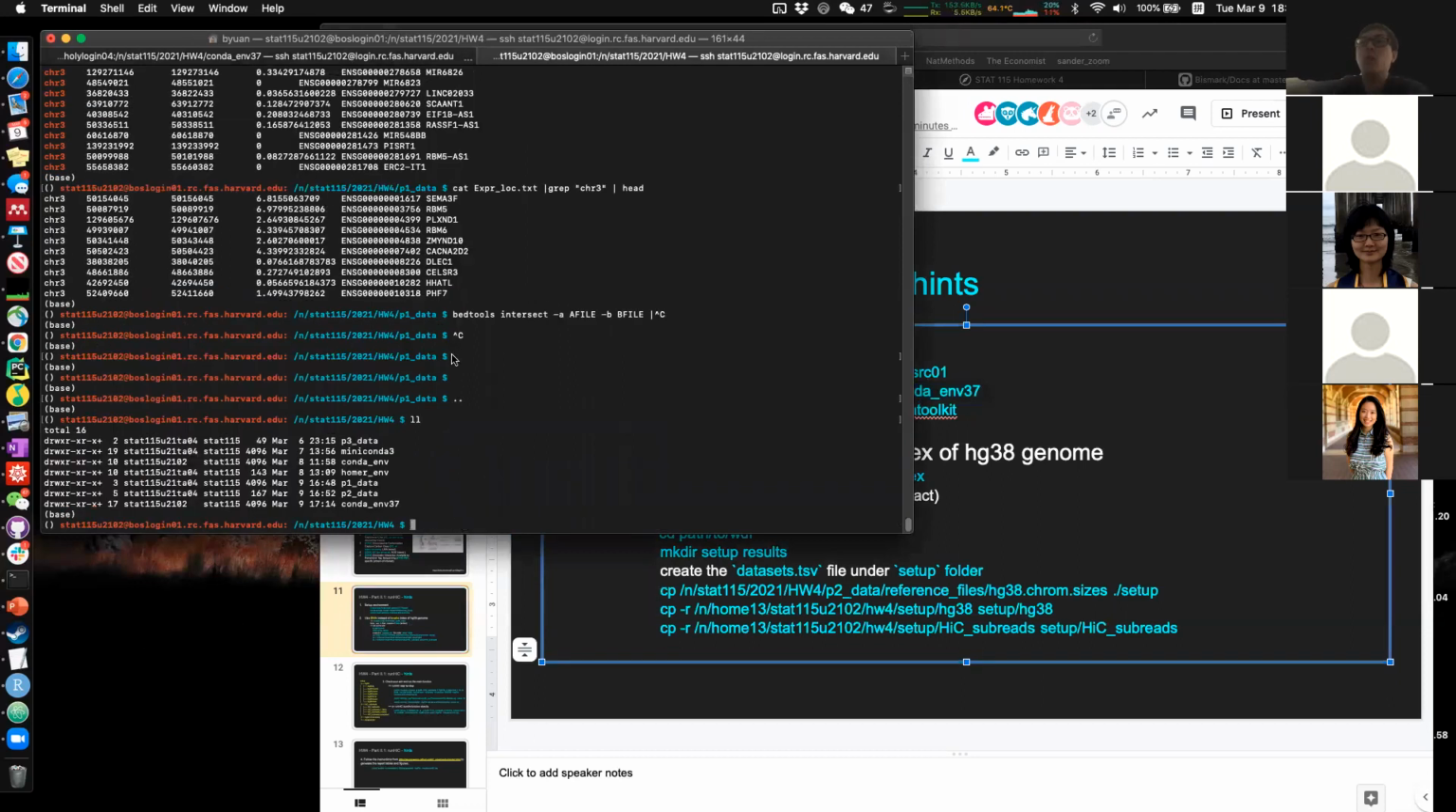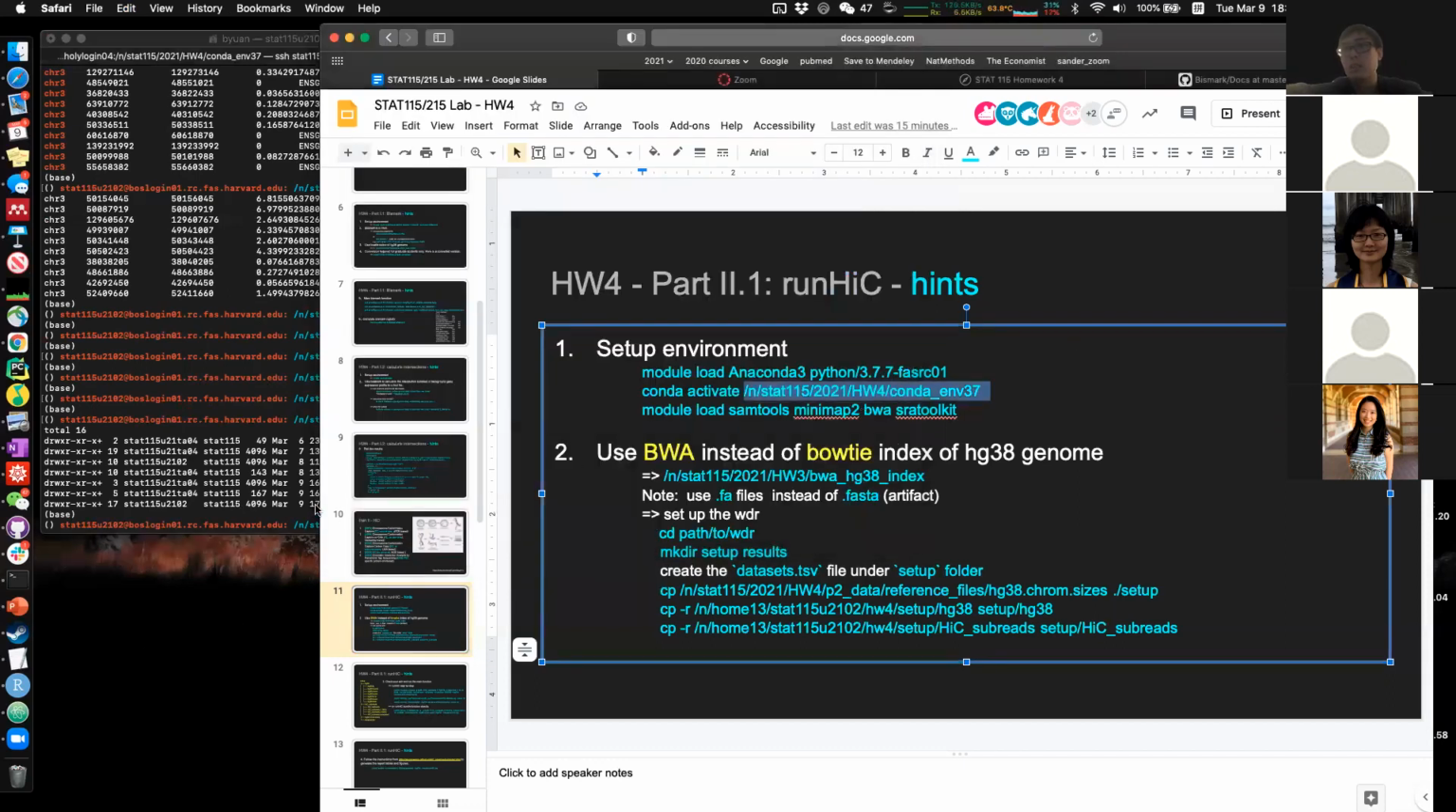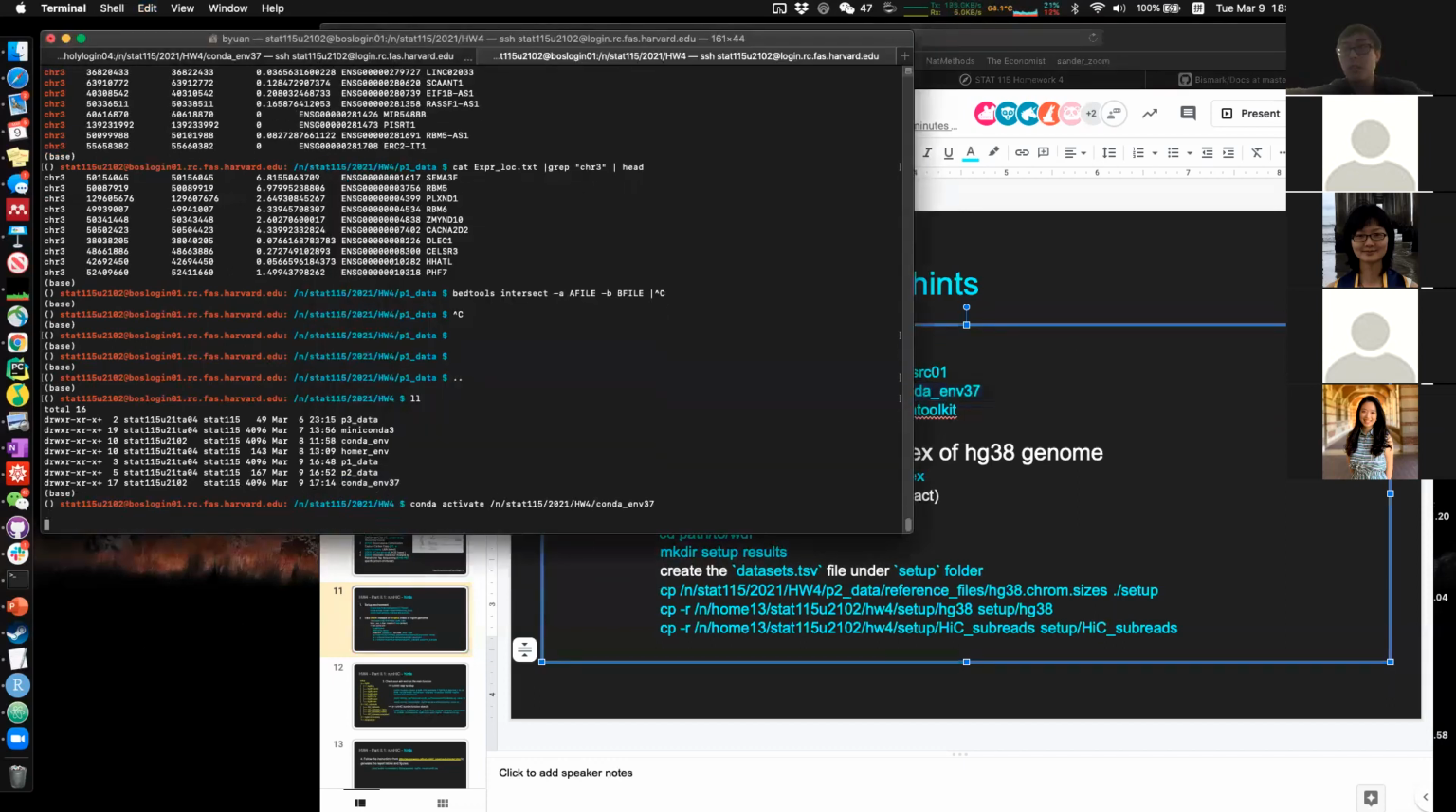So in the homework folder, you have multiple different environments. For this question specifically, we want you to focus on this Python 3.7 version, because that's what runHiC requires. So you activate this environment like what we did before. Activate, and you copy the path here.